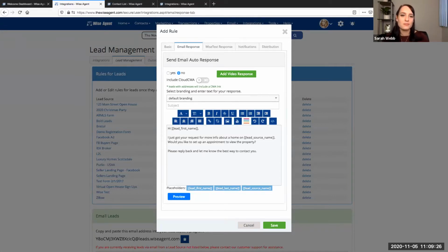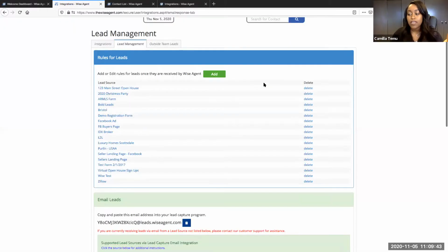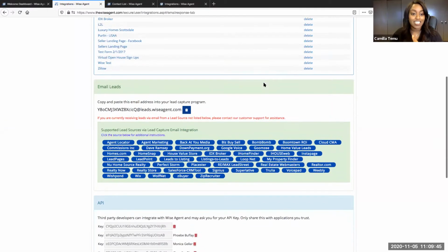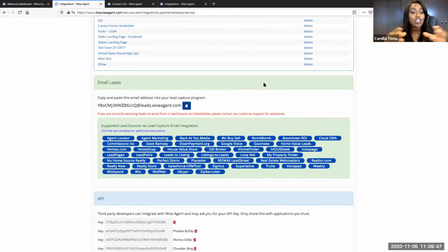Yeah, definitely. So I know somebody asked, how do you go about setting up your lead rules or setting that process up? The first step, of course, is getting your lead sources connected to Wise Agent. And regardless of where your leads are coming in from, we have those instructions here on how to connect those lead sources to Wise Agent.